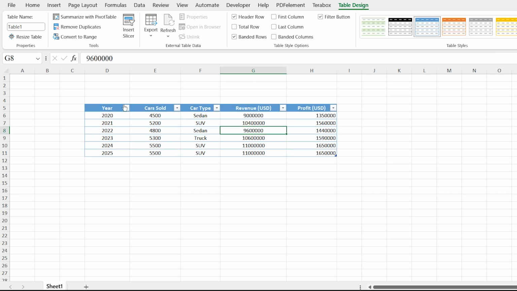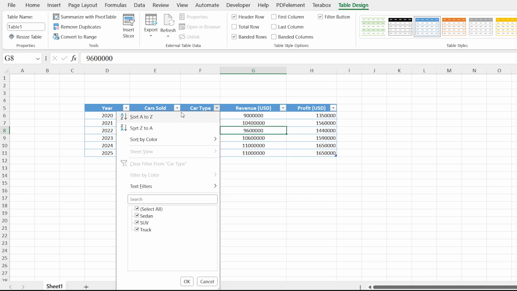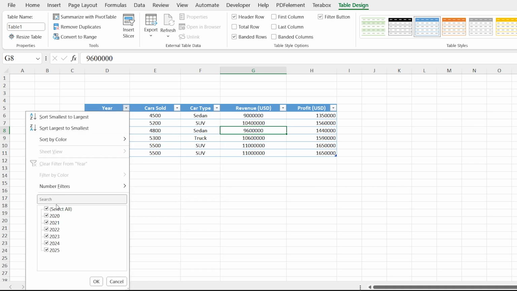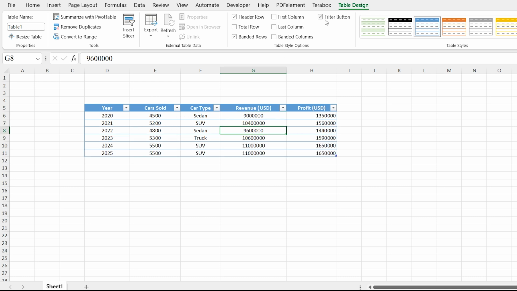And here there is another useful function. It's the drop-down arrows in the header row, which enable sorting and filtering. For instance, you can sort different values in ascending or descending order. For example, simply click on the drop-down icon, select all, and select the data that you are interested in. Click OK to apply the filter. To restore all data, select Clear Filter From. You can also toggle the filter buttons on and off by checking or unchecking the filter buttons option.